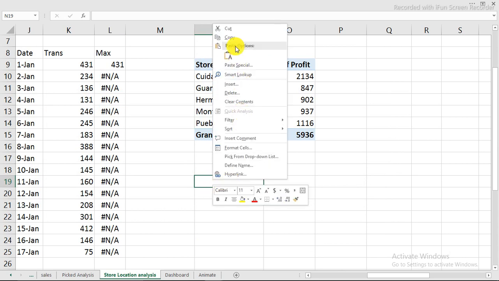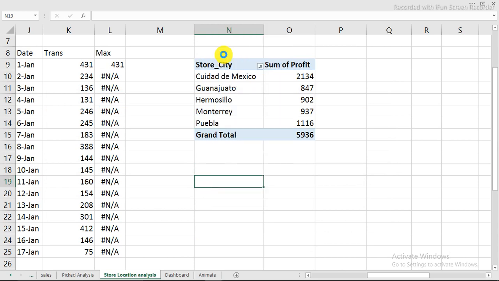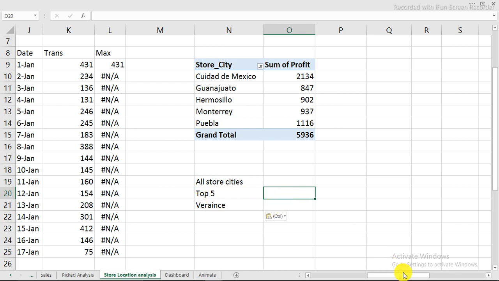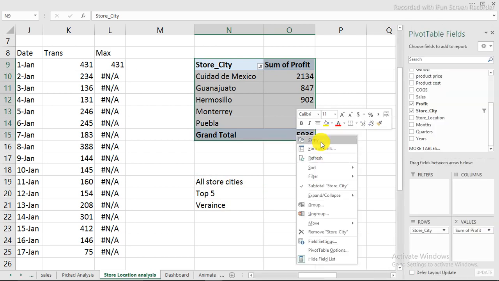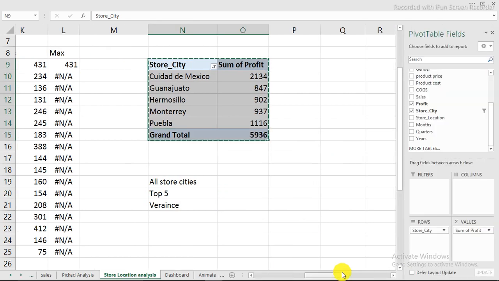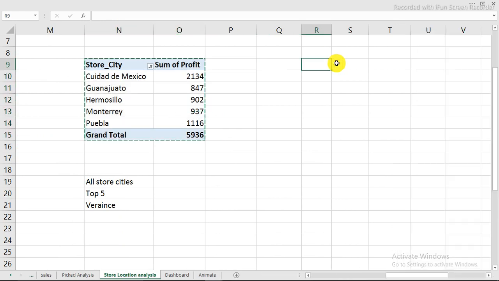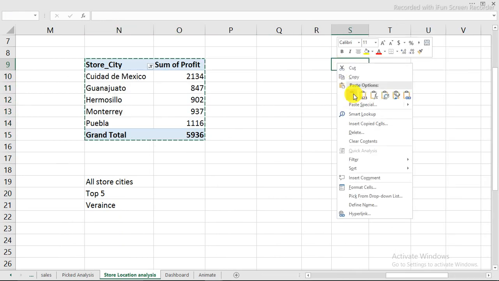So I'm just going to paste this right here. I'm going to say paste. And once I have this pasted, I have all store city sales, and I want to have the top 5 city total. I want to have the variance right here as well. In order to have that done, I'm going to click right here and copy the same thing again, because I told you we don't have to create this over and over again. And I'm going to come right here and paste this right here.